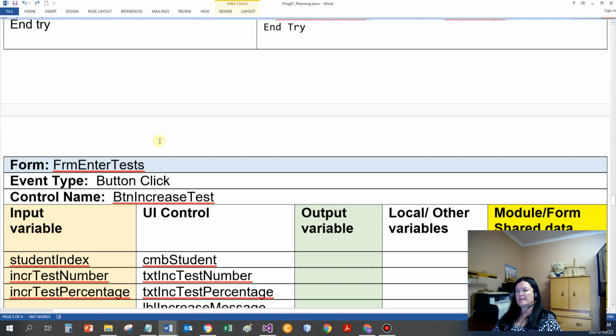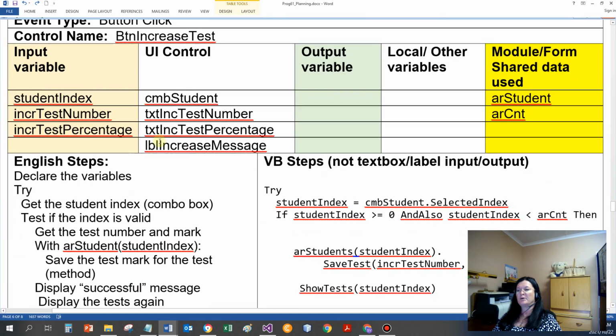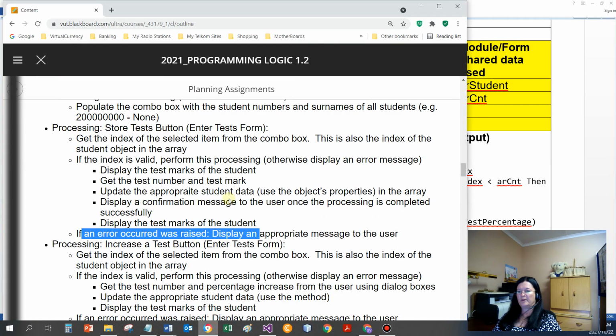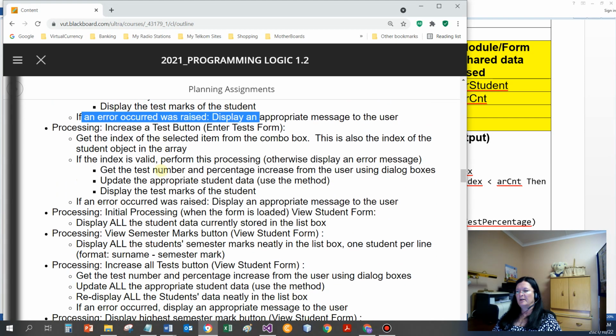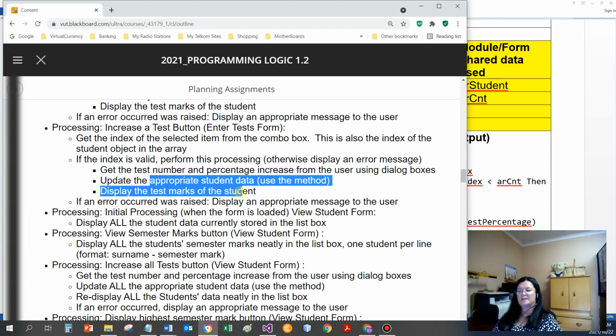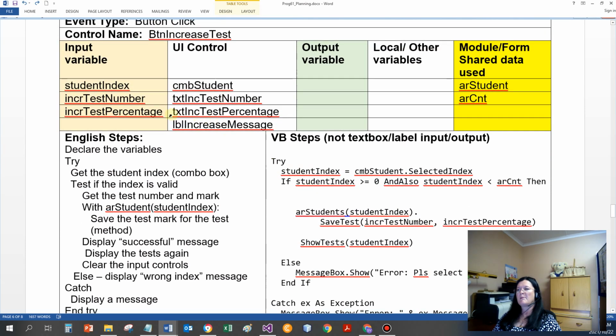If I go have a look at the update button, the button to increase a test that we also have on the form, let's just have a look at the description thereof. Processing for increase a test. Again, I need to get the index from the combo box. Again, if the index is valid, I'm going to get the test number and the percentage. I'm going to update the data. I'm going to display the marks, and if an exception was raised, I'm going to display a message to the user.